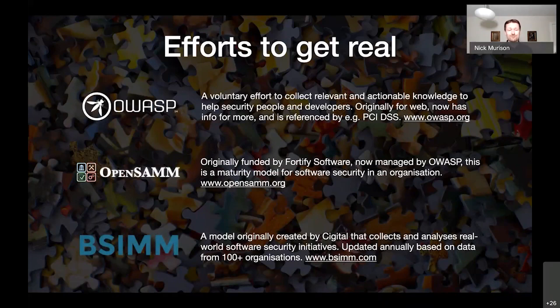So OWASP, I'm pretty sure most of you have heard of OWASP, the Open Web Application Security Project. If you saw Nancy's talk yesterday, then she spoke about it a bunch. And essentially, it's a voluntary effort. It was originally created to sort of collect relevant, actionable knowledge to help security people understand development and to help development people understand security. Originally, it was just for web. Now they've got resources on mobile development. They've got resources on containerization and so on.